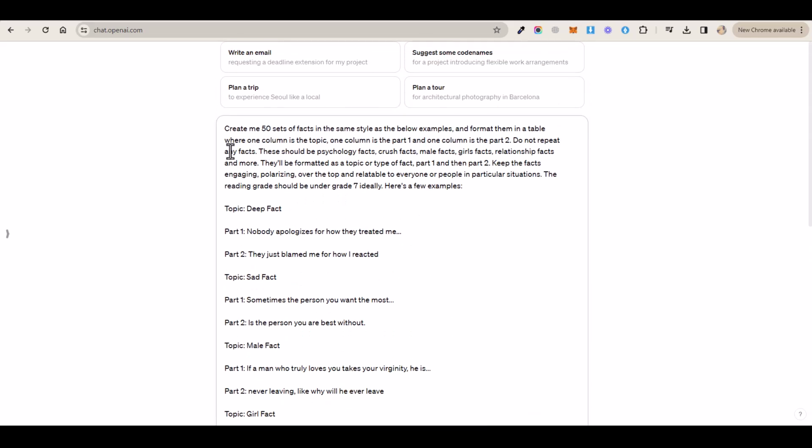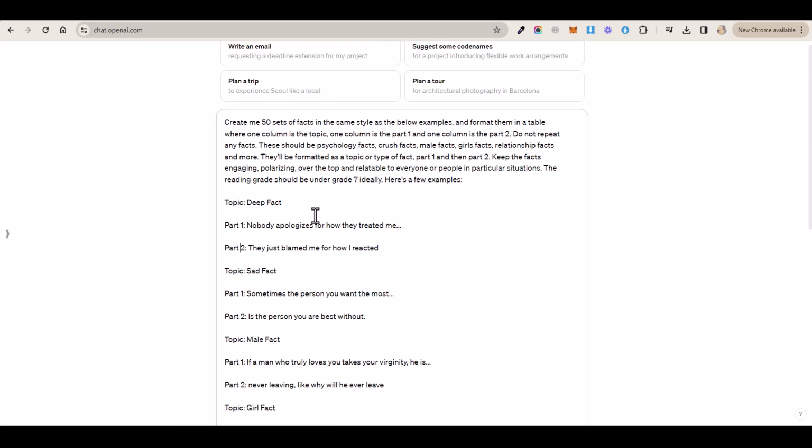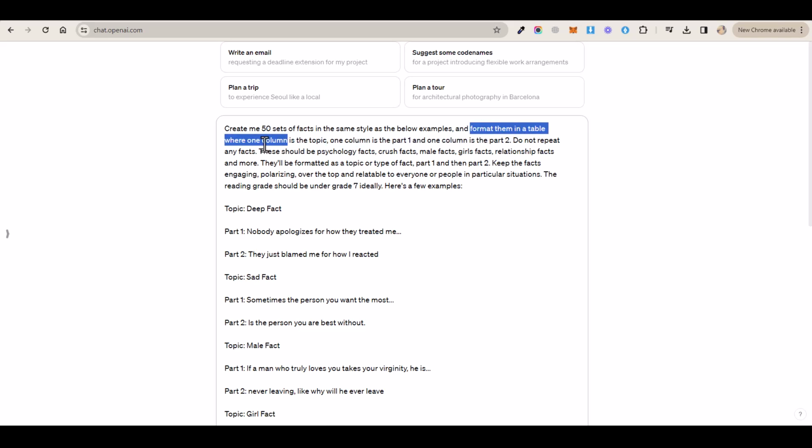Basically, we're going to ask it to create 50 sets of facts, with sets being the topic, the part 1 and the part 2, just like you saw in the example video. I'm giving it a bunch of examples below this, and I'm also asking it to format it in a way that we can copy and paste this into our next tool. So it becomes really easy, and it's going to give you a table with that breakdown step by step. I also asked it to adjust with a couple of different fact types like psychology, crush, relationship, boys, girls, and so on. That way, we're going to get a really nice variety of facts. I also made it very specifically focus on stuff that's very relatable, so that it's highly shareable and highly engagement driven.